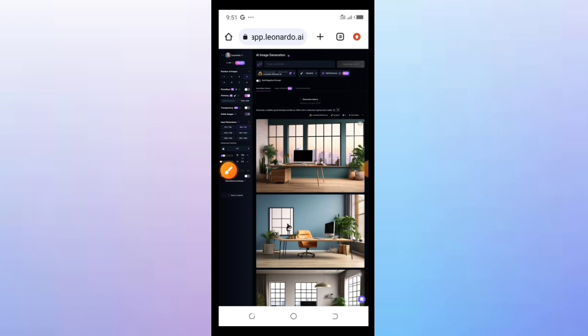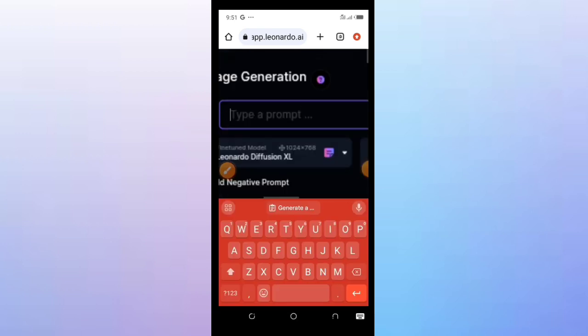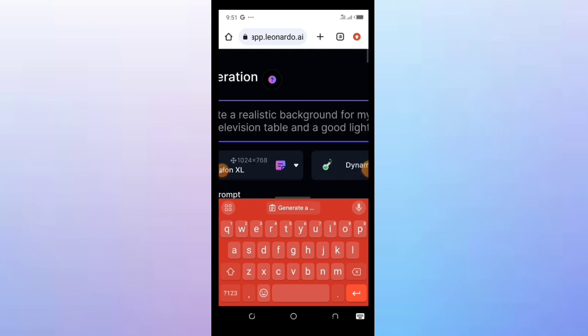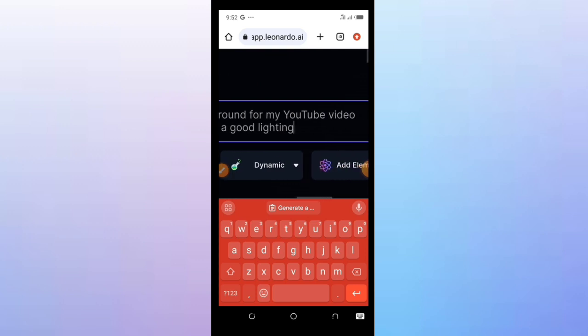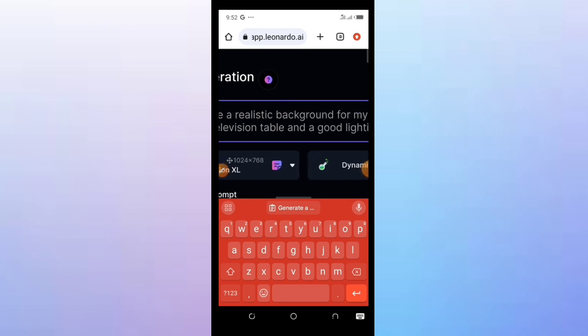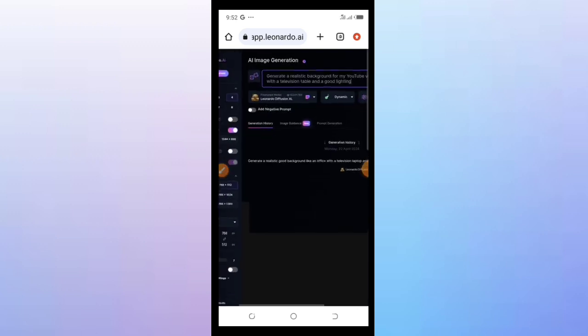After that, you put in this prompt, so that it can generate the background. That's the area where you put the prompt, where this arrow is pointing right now. Just tap on the area, then you type in. I already typed it, you just paste it there. Generate a realistic background for my YouTube video, with a television and good lighting. That's what you tell the AI. Just hit generate.